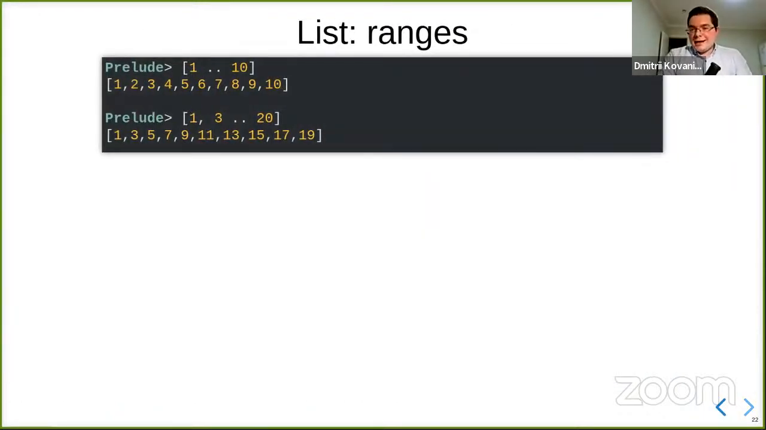Okay, there is a nice syntactic feature called list ranges. It allows you to create elements from one element to the end. You just put double dots between two elements, for example, 1..10, and we have a list of all elements from 1 to 10.